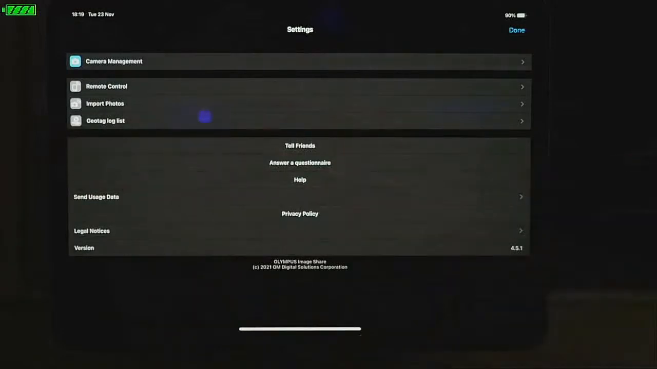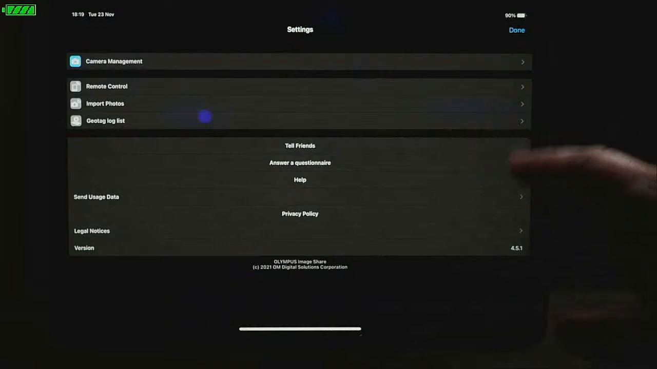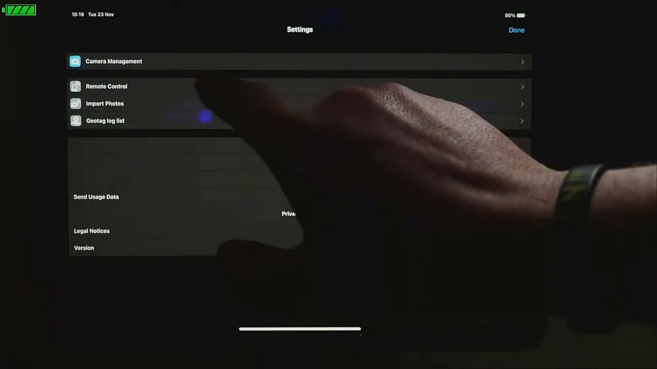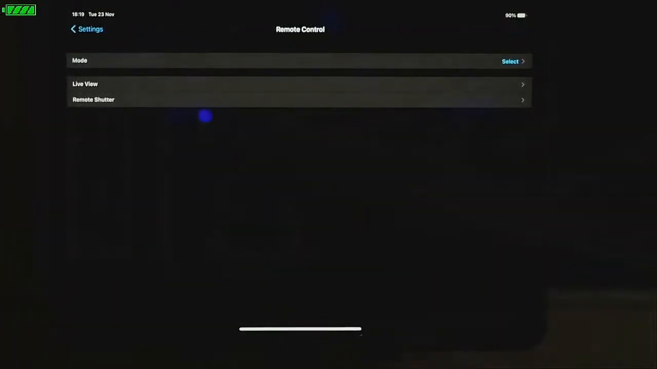Now, the geotag log list we're not going to look at because that's used in conjunction with the OI Track app, which is a separate app that helps you to link up your GPS coordinates with your photographs. So we're not going to look at that one today. We are going to, however, go into remote control and have a quick look at the options in there.